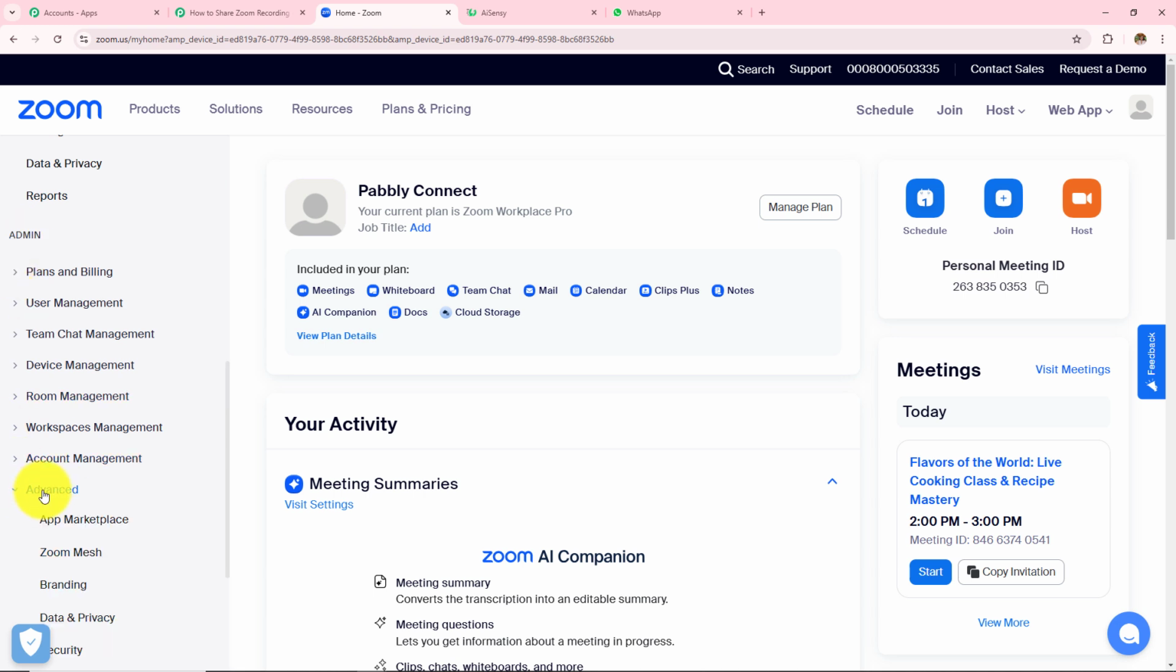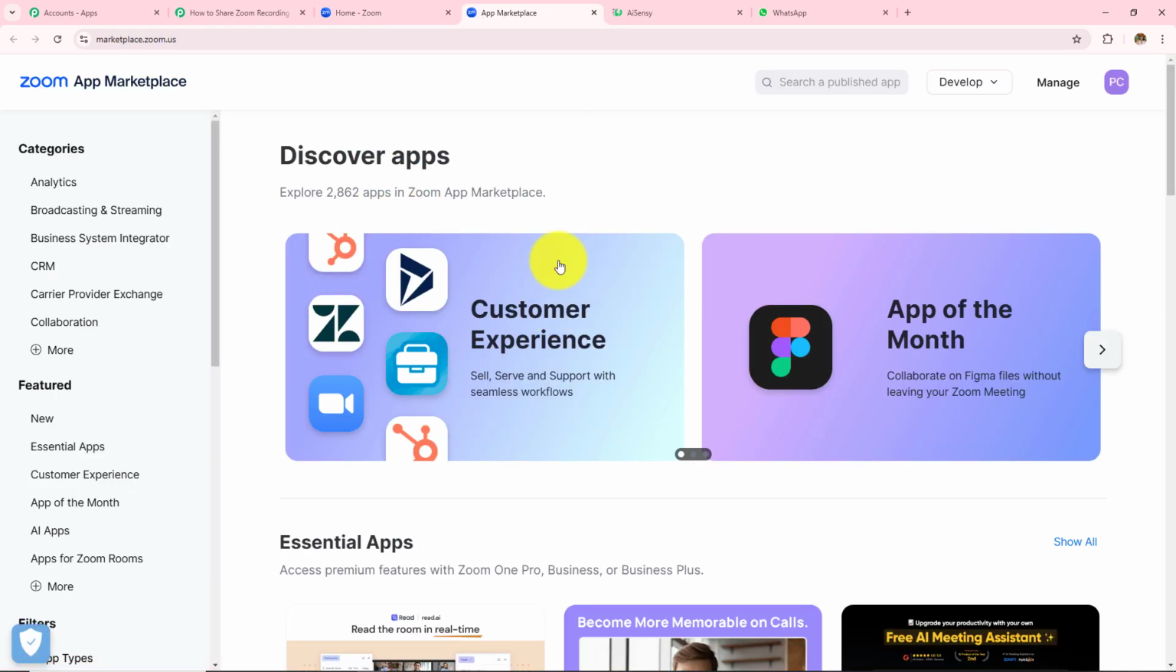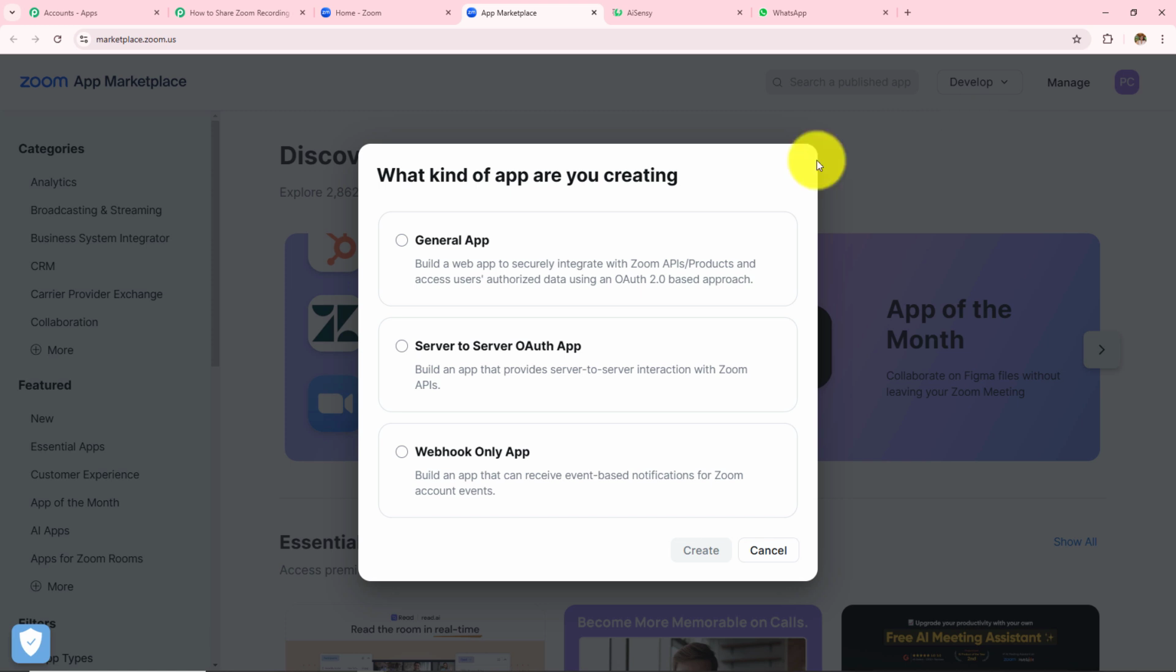So here I will open this, and then I have to click on this app marketplace. Now this app marketplace has appeared in front of me, where on the top right I can see this develop option, from where I am going to click on this build app, and over here I have to click on this general app and then click on this create.